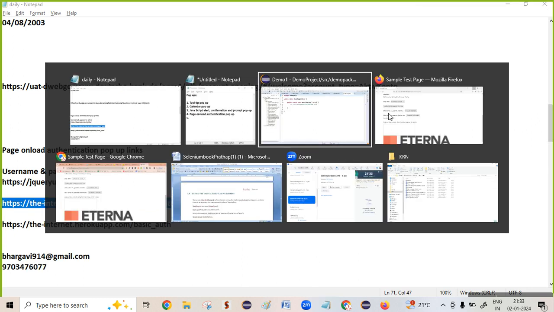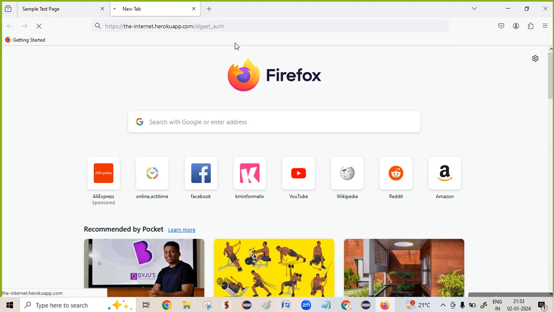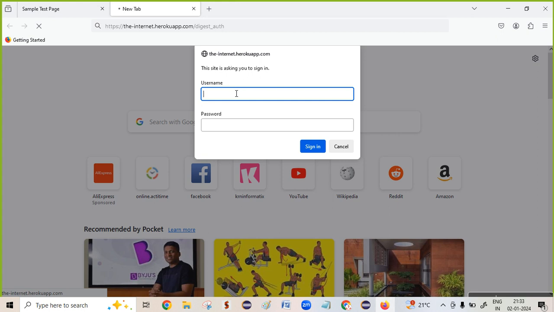Page onload authentication pop-up. Open the browser, open this URL here. Unless I give a valid username and password, it won't even open the home page of the website. How to... highly secured websites, but I cannot do right click and inspect here. Highly secured websites are given with it, you cannot even see the logo.